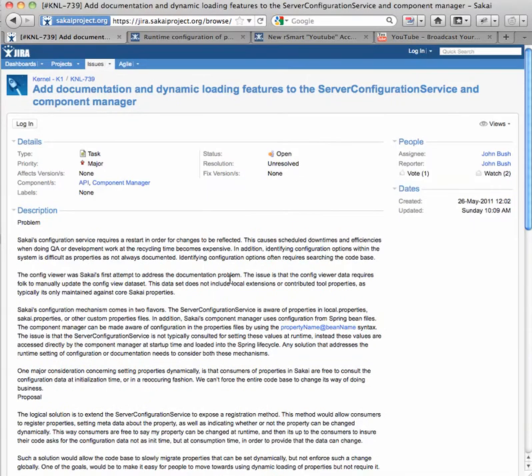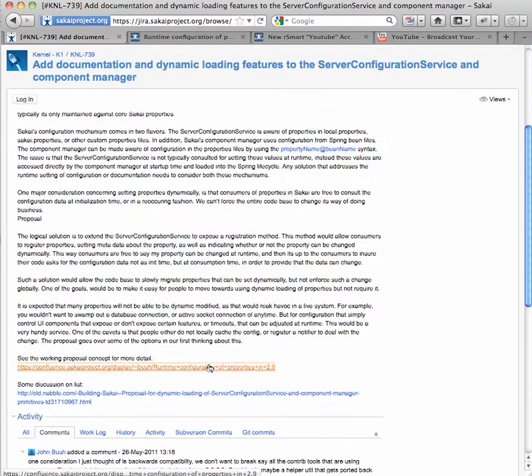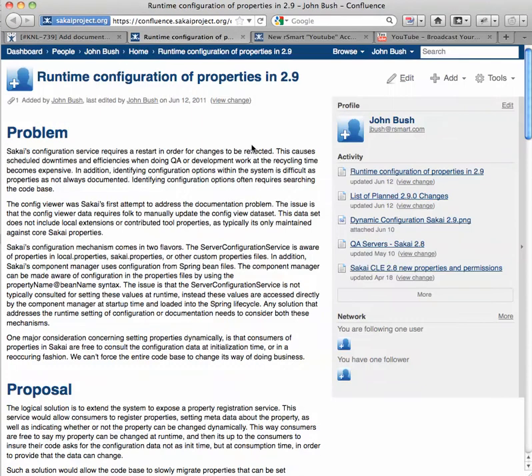I'm going to do just a quick little talk about some work I'm working on to allow properties to be runtime configured in Sakai. If you want more information, go to Jira, the KNL-739 ticket, which has links to a more detailed proposal that I'm working on. I've done another video that does a UI demo, which you can find linked off these pages. This one I'm going to talk quickly technically about how I'm trying to do this.